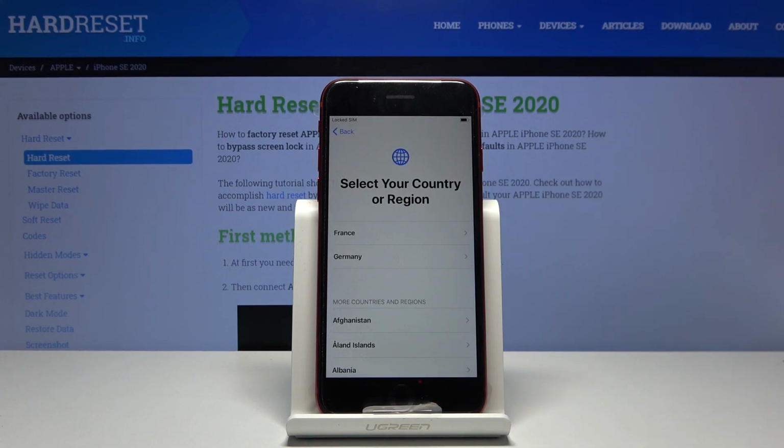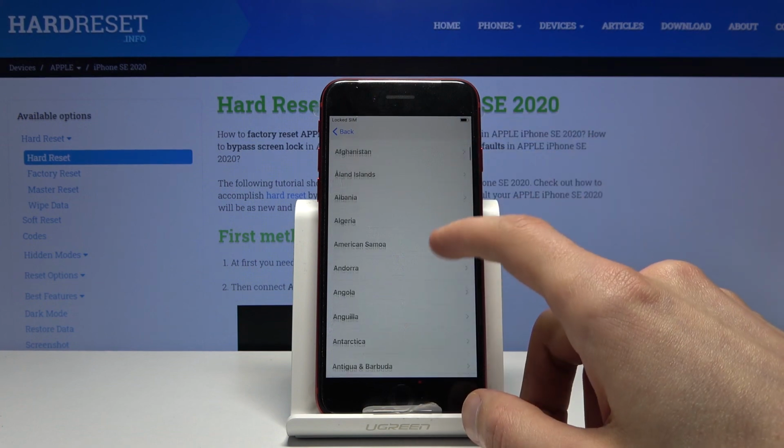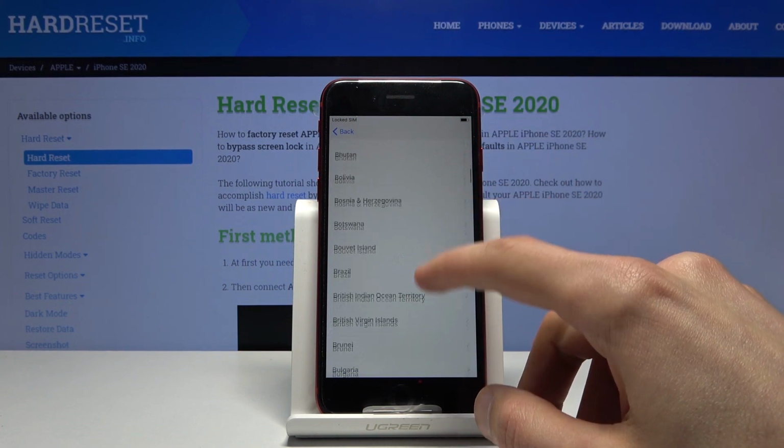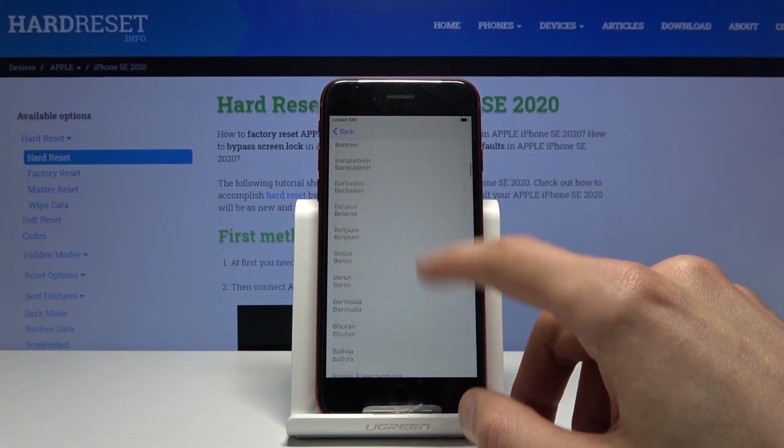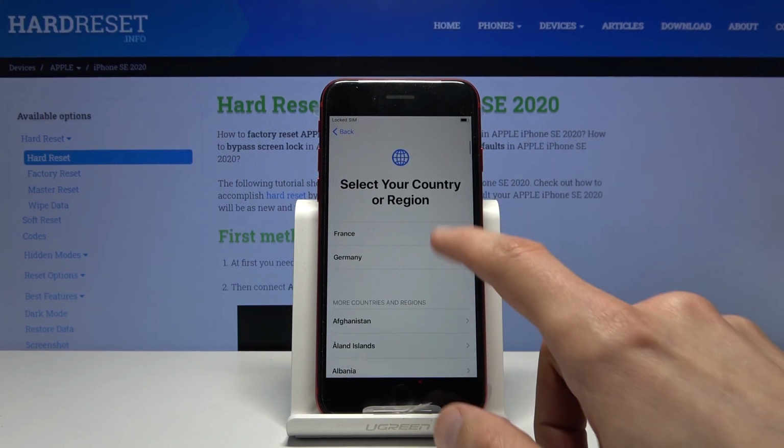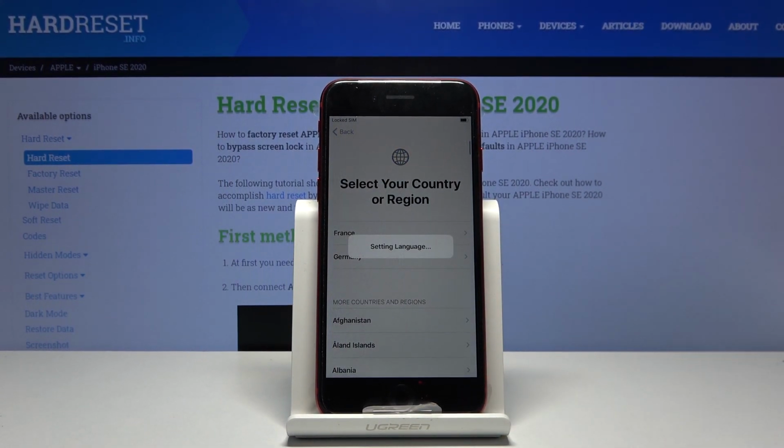English right here, and select your country or region. So again, I have basically most of all the choices here. I'm not going to really bother with it. Sure, France works good enough.